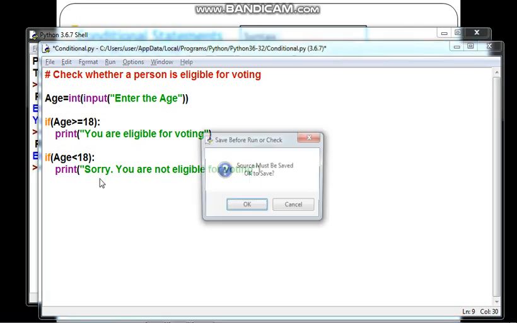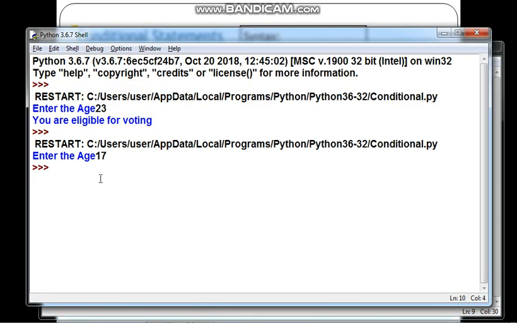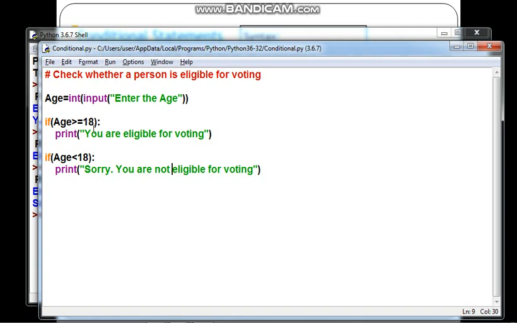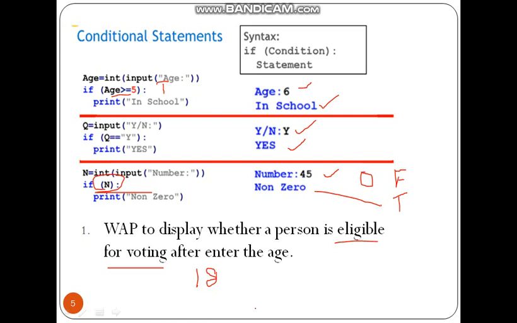Let's run the program and I am entering 17. See, now the message is coming. So with the simple if, to display the false part you need to give another if. This is the problem when we are using only the simple if. The solution for that is if else, which we will explain in the next video. So thank you.